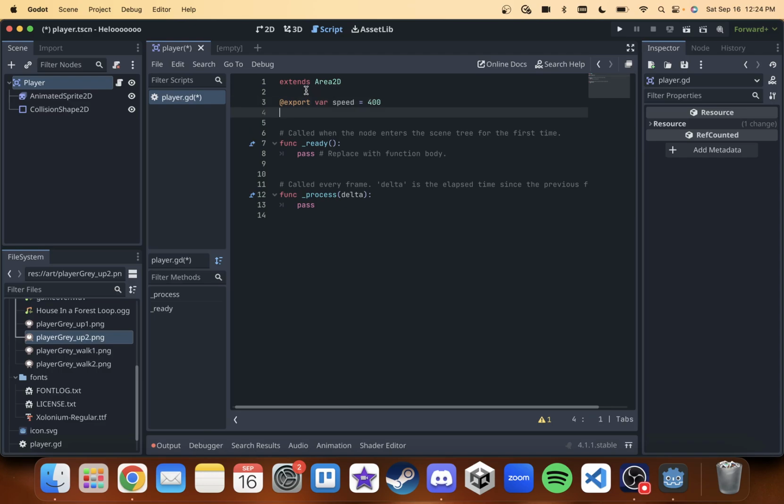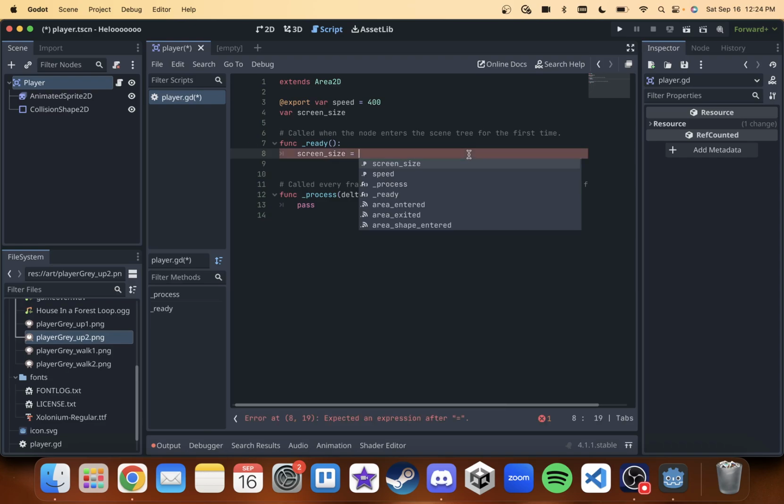And then a different private variable, you'll see why we need this later, called screen size, because basically we need to know how big the screen is when it comes to detecting. Okay. So like I said, the ready function is like the start function, as soon as the object is created, and we're just going to use that to set our private variable. And the way that you get the screen size in Godot is get viewport rect size.